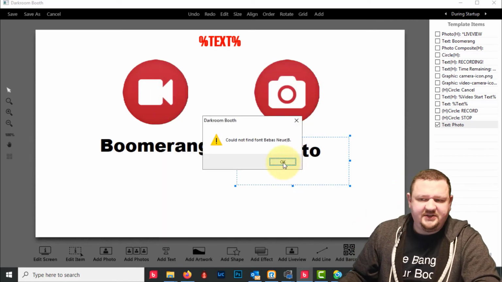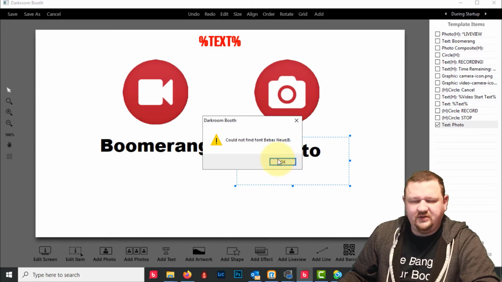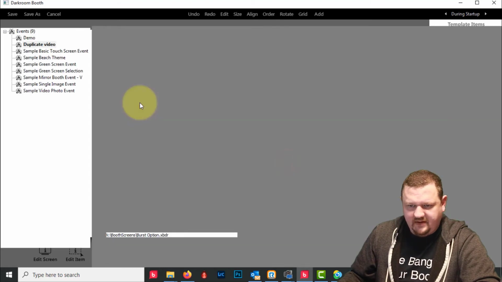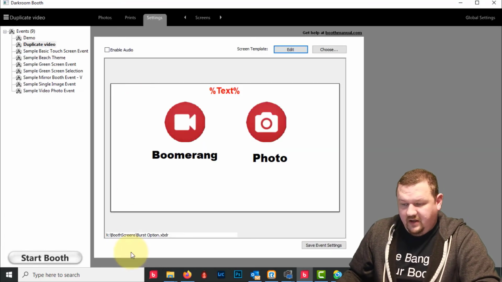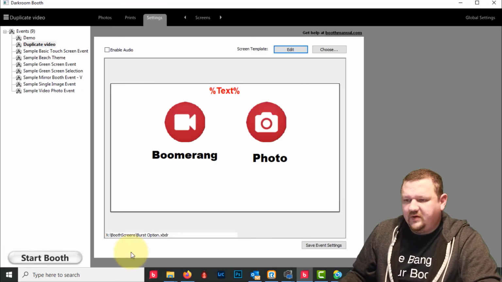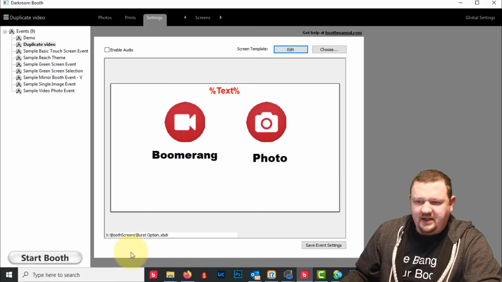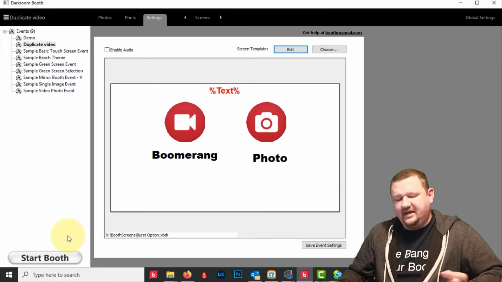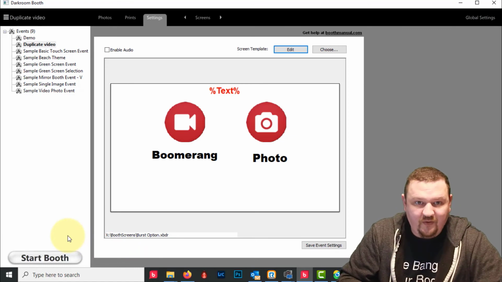And it's going to give me this error saying I don't have this font because it's still being used in other areas. No big deal. It's not going to hurt anything to get that error. Okay. So that is kind of starting to get into booth 102.